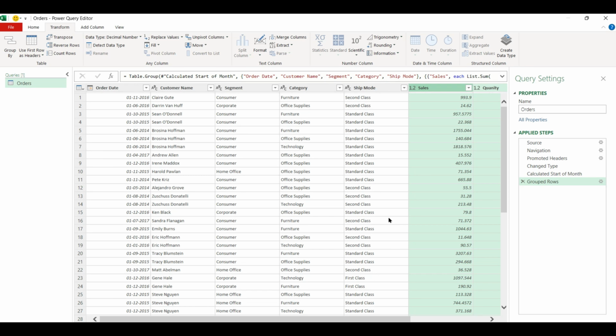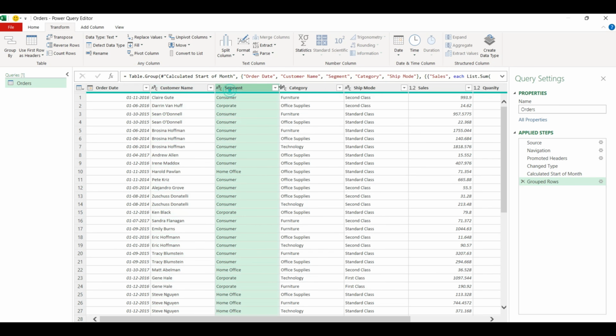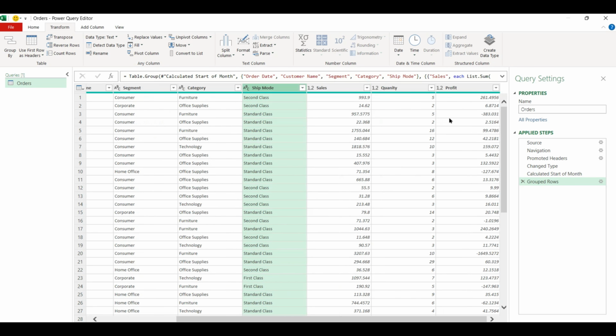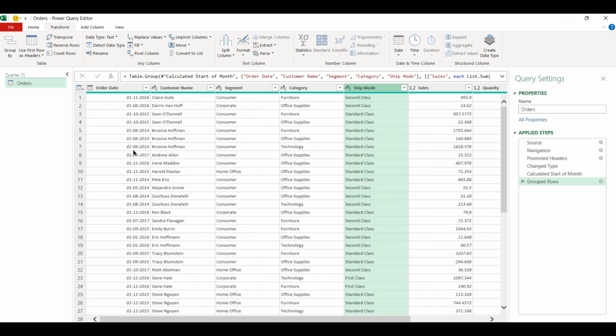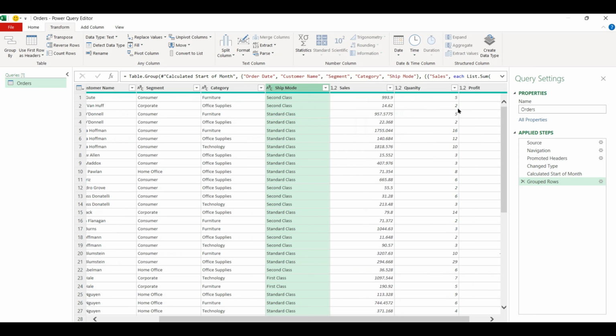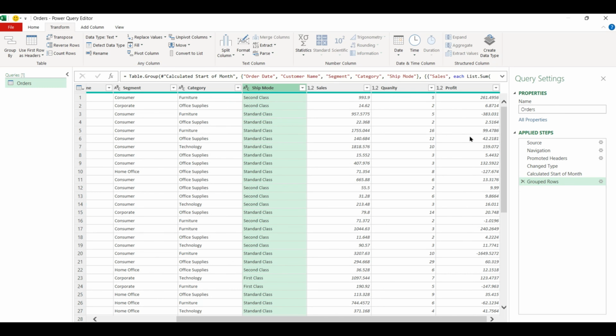The moment you click OK, you can see the columns are fewer. We have Order Date, then Customer Name, Segment, Category, Ship Mode, Sales, Quantity, and Profit. Now we can check that the data types are correct. It is date type, text, text, this is also text, and this is decimal, decimal, and decimal.